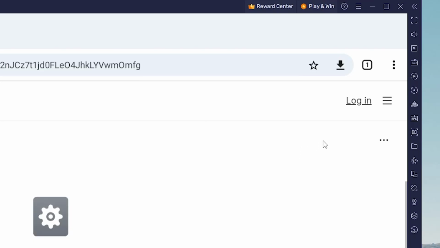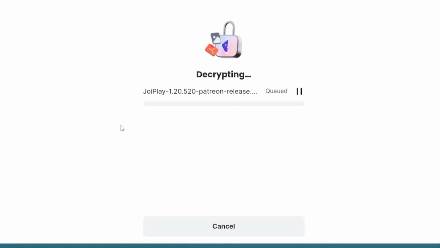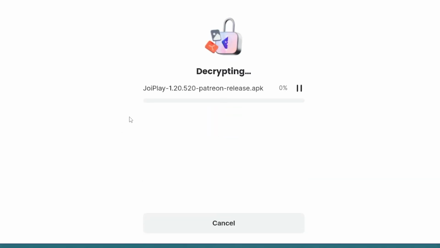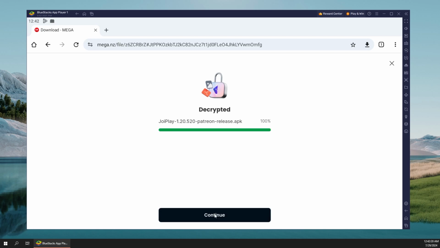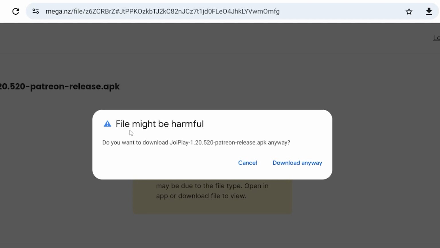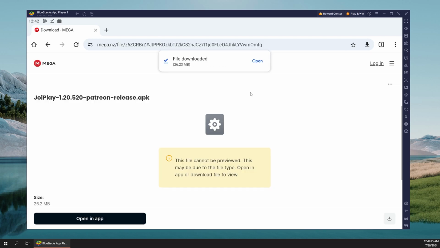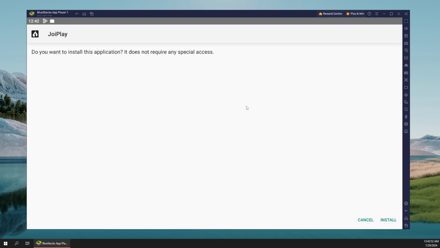Now we're gonna go to the top right of the website and to the little dot icons. After you click on these, you'll see that the download option is available. So we're just gonna click on the download option over here. Wait for this to decrypt. We're gonna click continue for the file to download. You might get a warning that this file might be harmful. This is just a false positive. So now I'm gonna click the download anyway button and the file has been downloaded. We're gonna click open and now we are at the JoyPlay install menu.